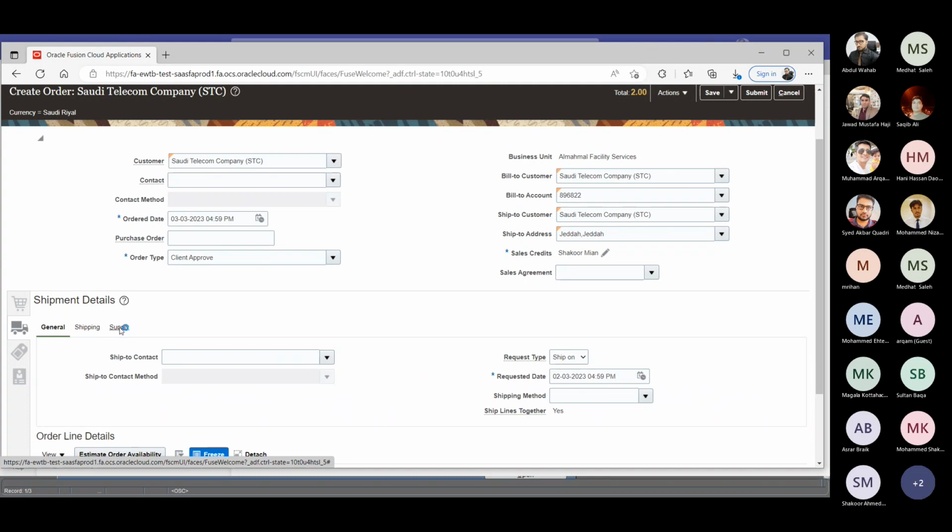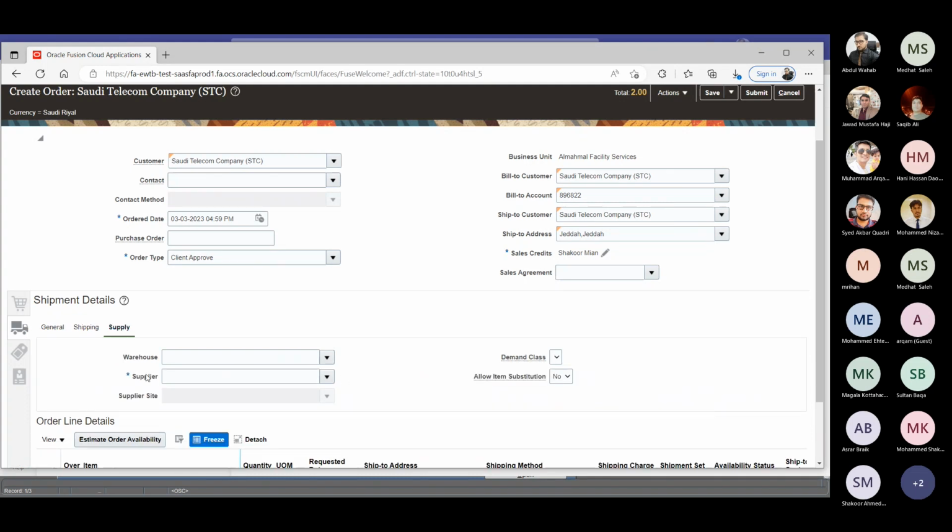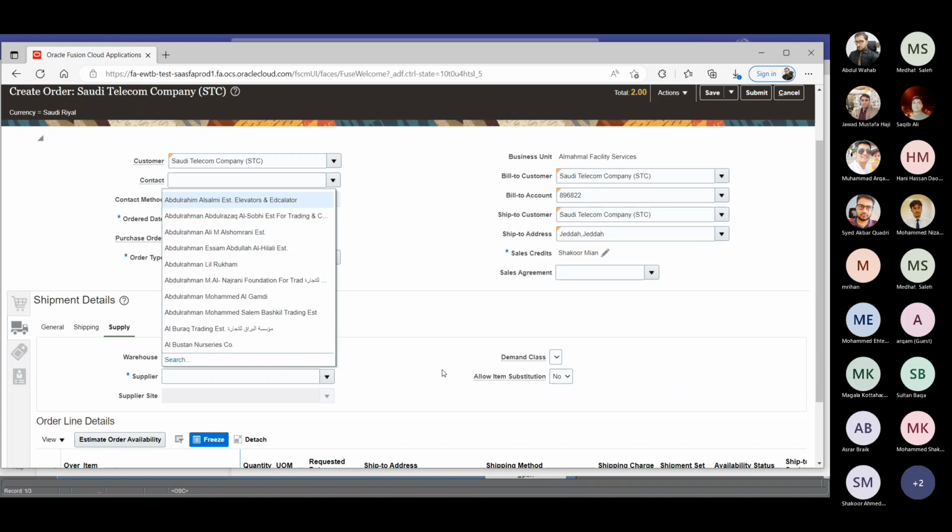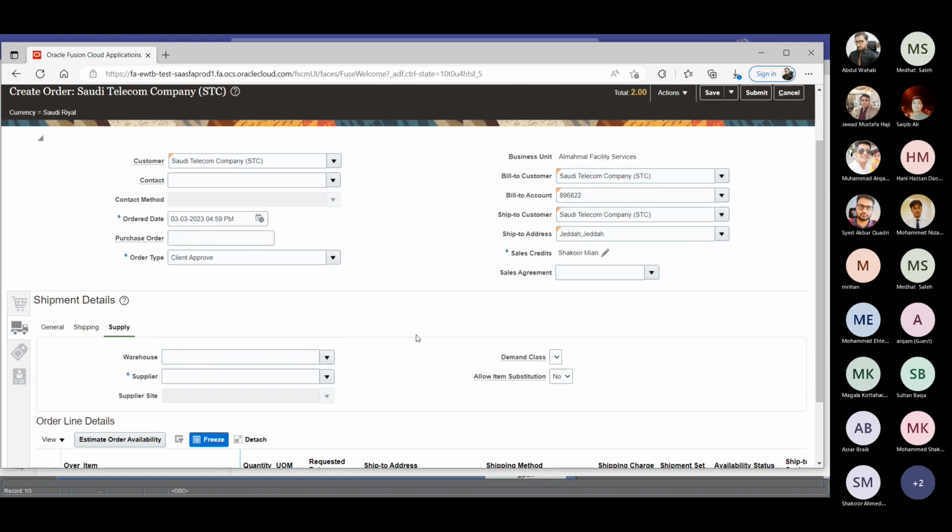go to supply. You don't know the supplier name, but it is mandatory here to enter the supplier. You can choose any supplier from the list, I don't have any issue. Because when you get the quotation, you will have the supplier and you can edit it. So now I don't have a supplier, I will choose any. I will choose Hope from the list and also the site.